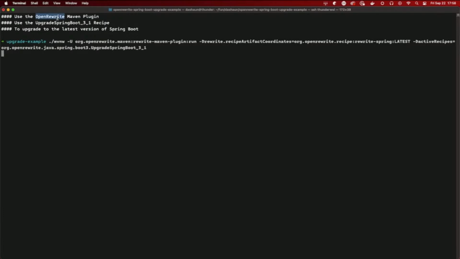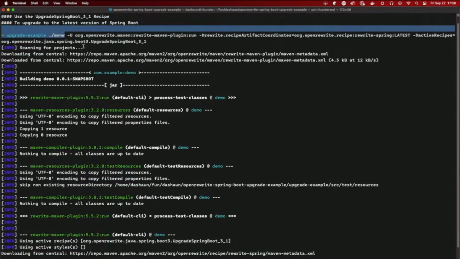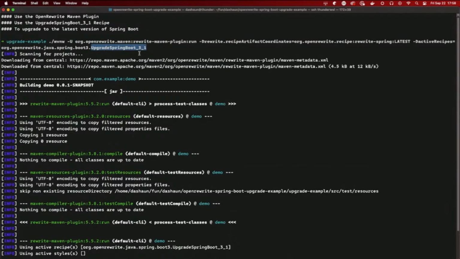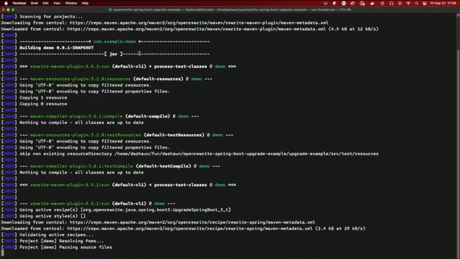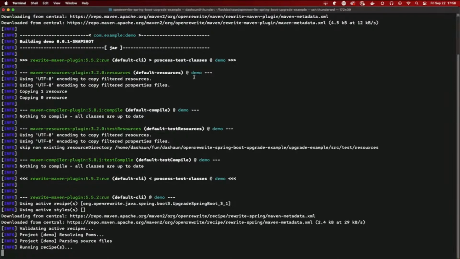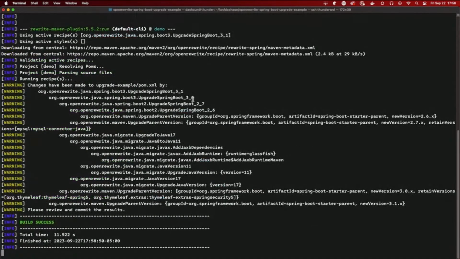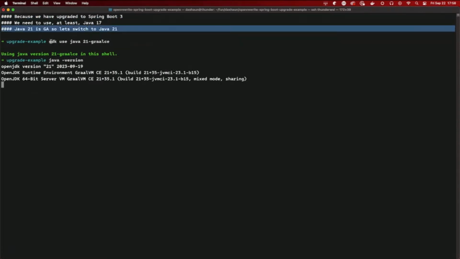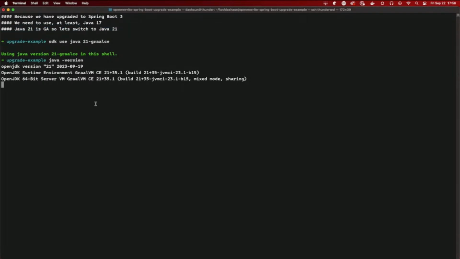Now we're using the OpenRewrite plugin so we can upgrade it to Spring Boot 3 because we're going to do a little bit of a comparison. We're using this upgrade Spring Boot 3.1 recipe. What that's going to do is upgrade from Spring Boot 2.6 to 2.7, 2.7 to 3.0, 3.0 to 3.1. So now we're upgraded to Spring Boot 3.1. We could use Java 17, but Java 21 came out, so we're going to use Java 21.